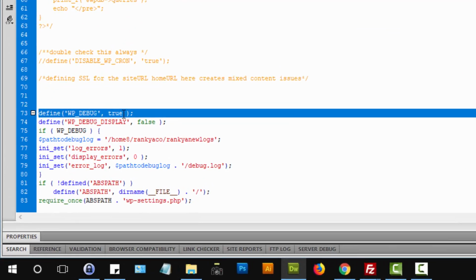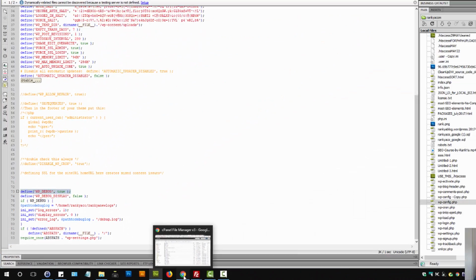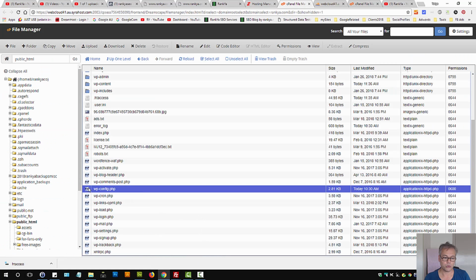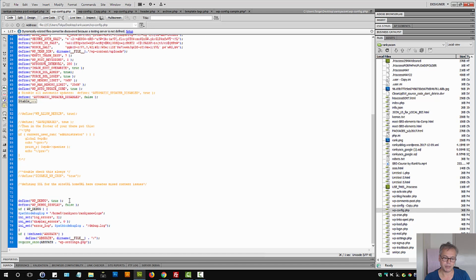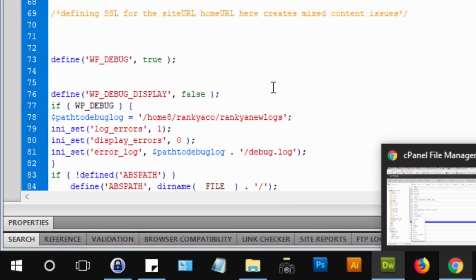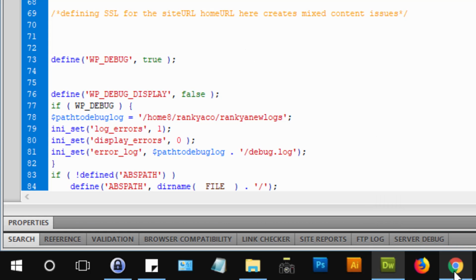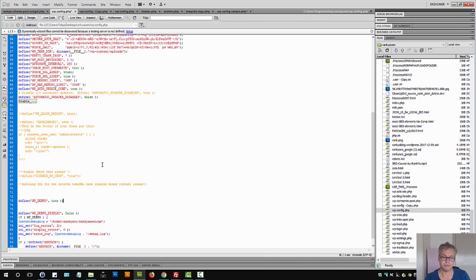You should enable debugging mode of WordPress, which is great for troubleshooting, right? All you need to do is locate wp-config.php, right-click download so you have a backup, right-click edit, and then simply insert this into that file and then save it. I'm showing you my local copy for privacy reasons because this file contains database login information.